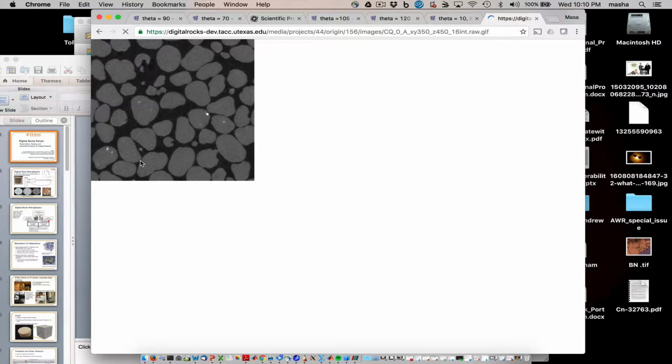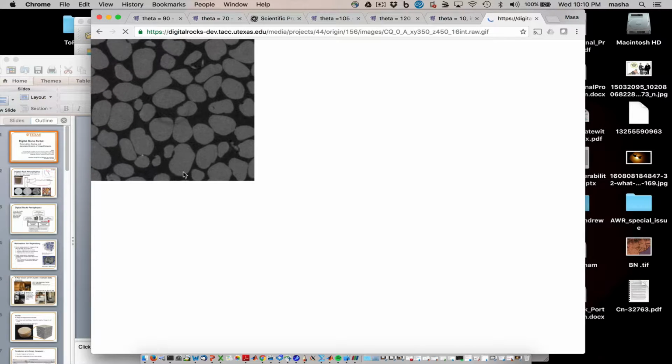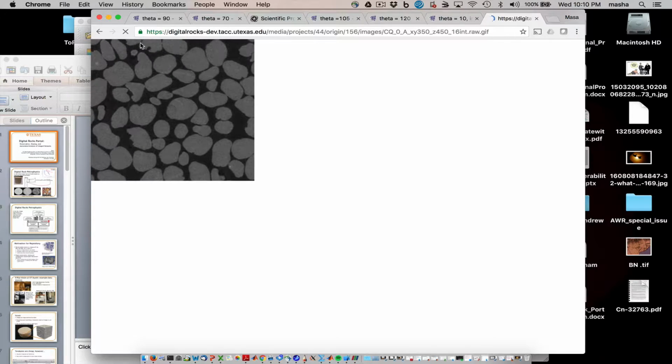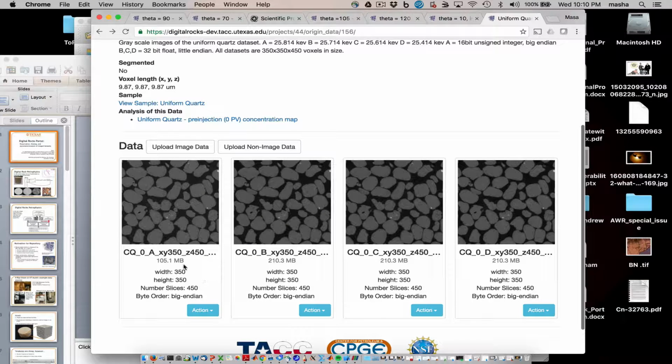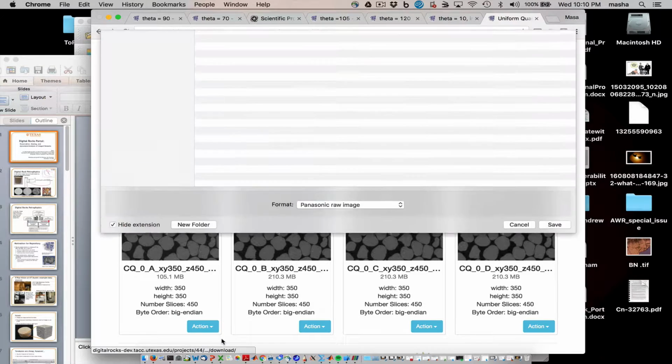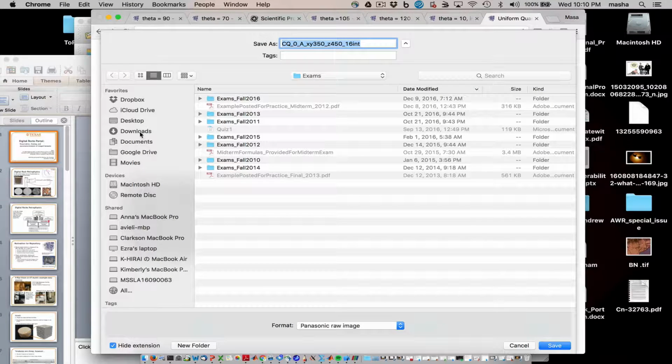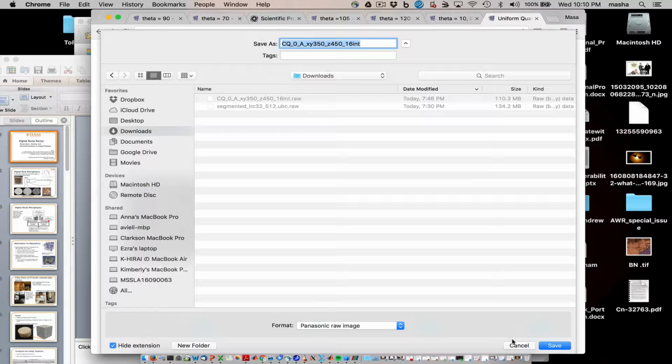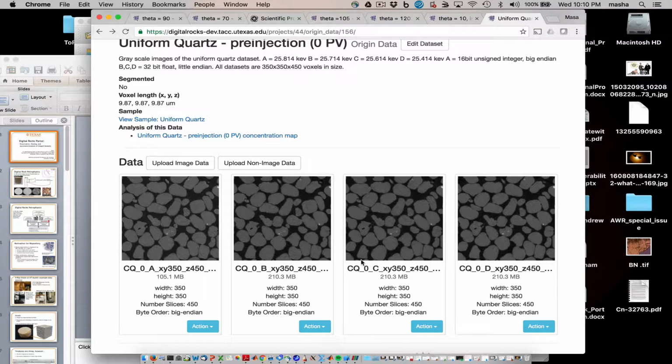and this is a statically made movie that moves through 450 slices in this image. Now you can actually see the basic information about this image, 350 by 350 by 450, that is cited under the image itself, and I'm going to download this image to my computer. Now I actually have it already downloaded. It's in my downloads, so here I would save, but I'm just going to briefly cancel and open Paraview so that I can actually interact with this image as opposed to viewing a static movie.